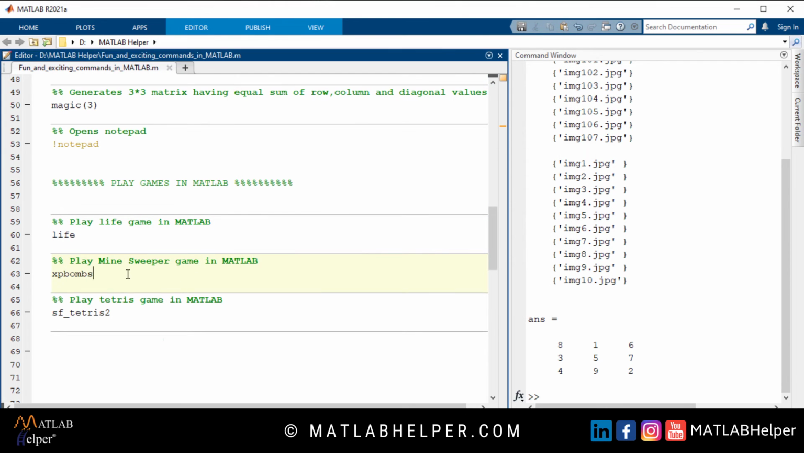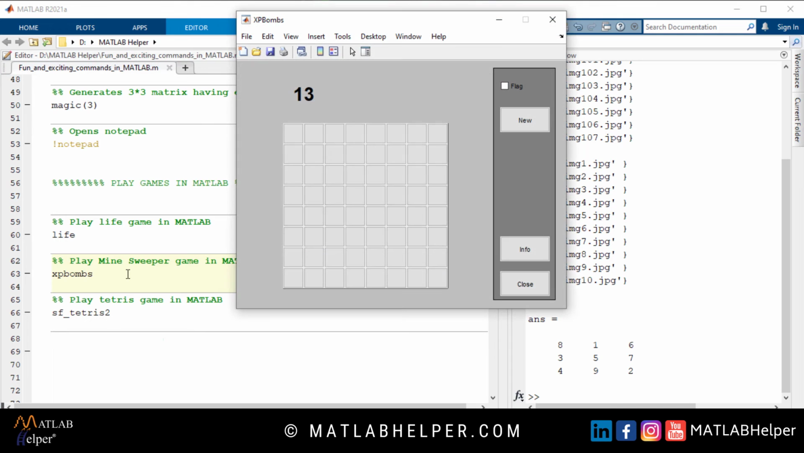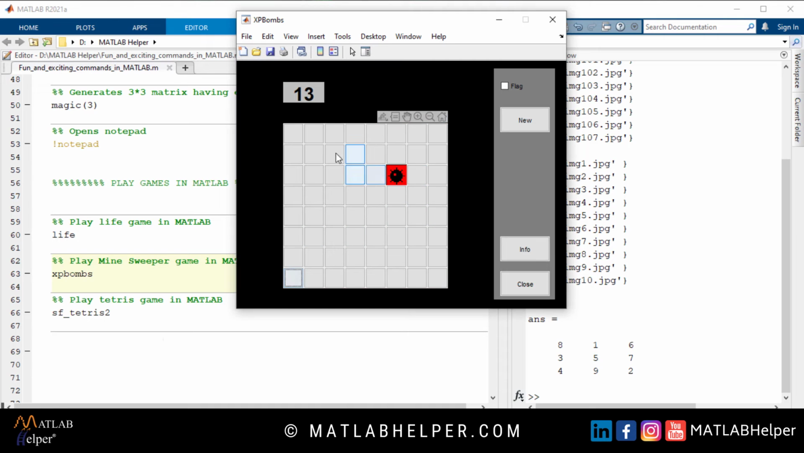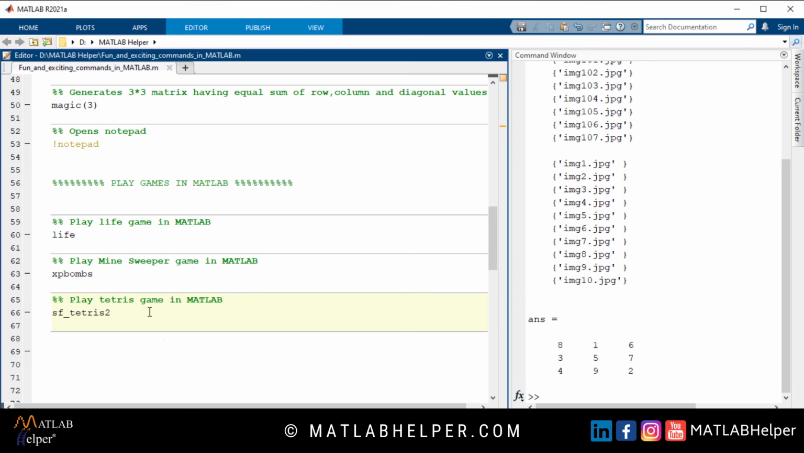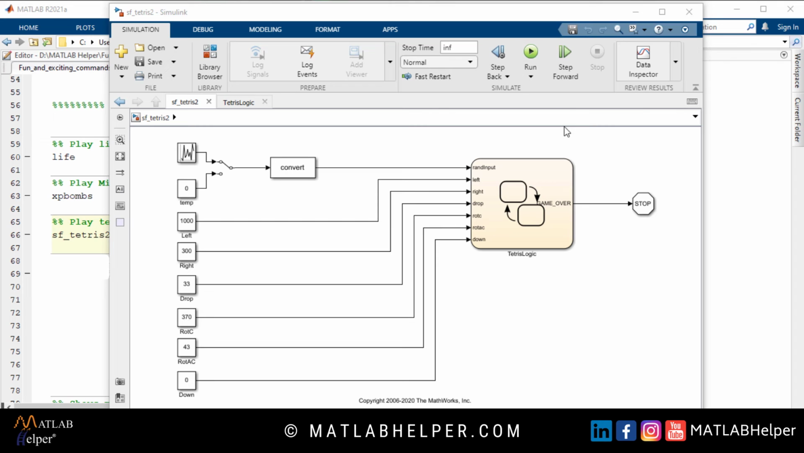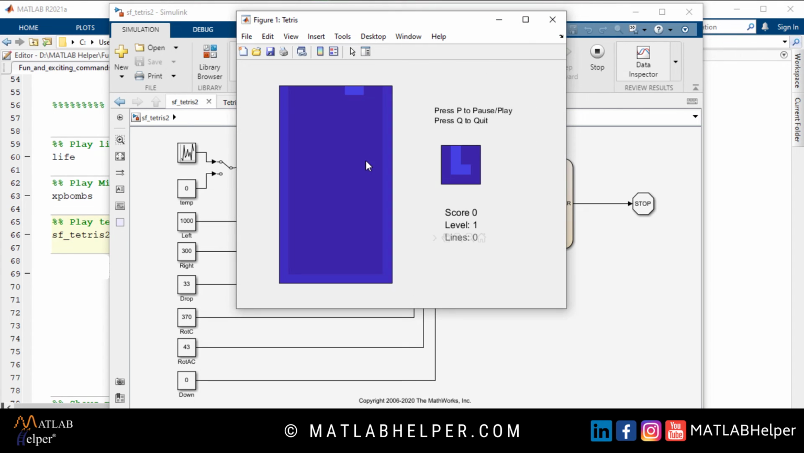The next command, xpbombs. This command opens up the famous game of 90s kids, the Minesweeper. You must be knowing how to play this game. The next command, sftetris2, opens the Tetris game. When you see this window, just click on run and now you can play this game. You can operate this game by using the arrow keys from your keyboard.